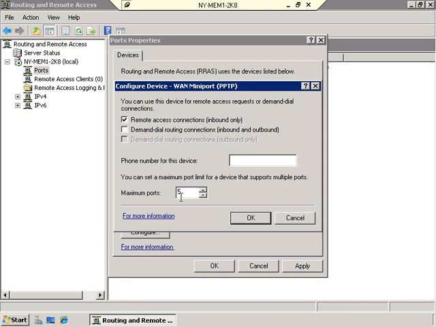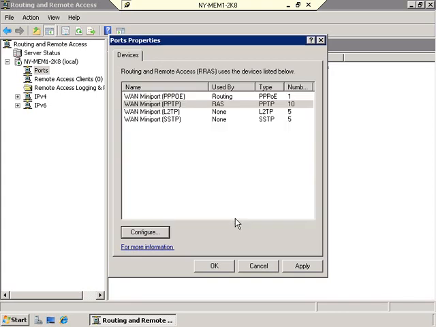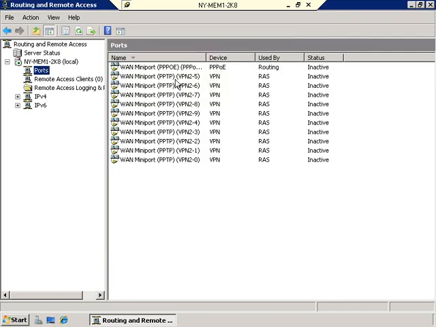Now, as I said before, there is a maximum number of ports of 5 by default, and what that means is this server will accept as many as 5 internal VPN connections the way we're currently configured. If that's not enough, if I need more, I could go ahead and change this. So let's change that to 10 maximum ports. Now I'll support up to 10 connections simultaneously. So I'll go ahead and click OK. And you'll notice that PPTP has gone to 10, although the other 2 still sit at 5. Click OK once again. And now you'll see that I have the 10 PPTP ports ready to go.